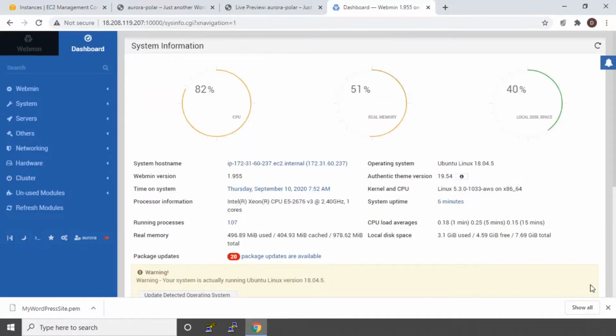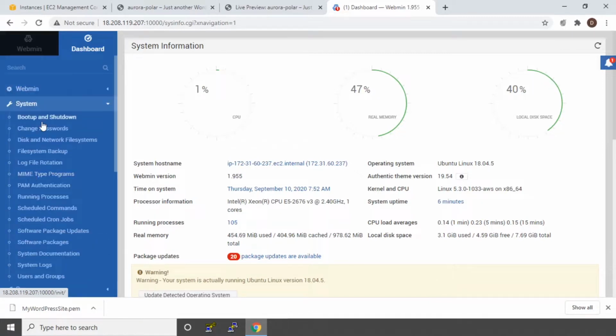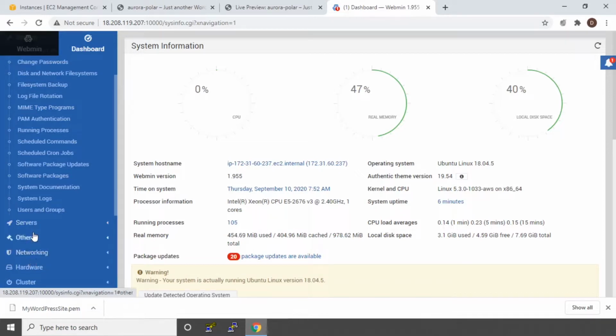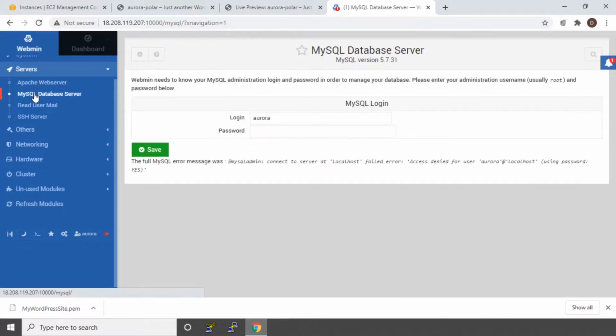So, this is your Webmin dashboard. You can see that the different areas of your website can be customized on this panel, that is Webmin. You may have systems, then servers, others, networking, etc. In servers, you can access your database. So, let us see how you can access your MySQL database. I am going to click on MySQL database here, under servers.